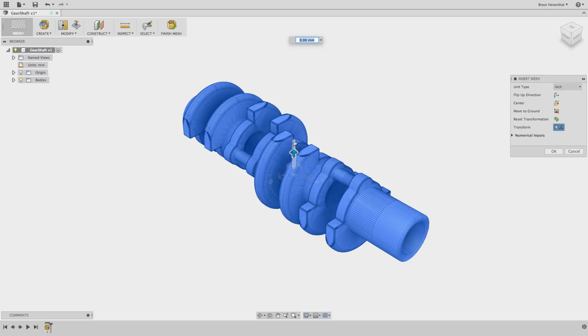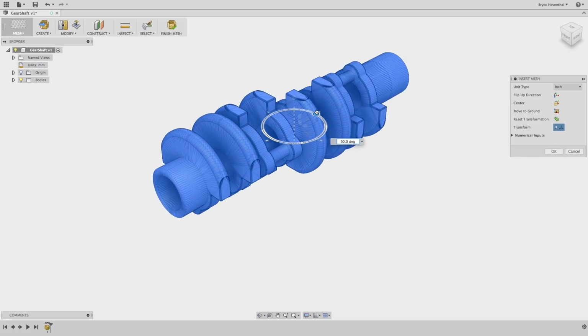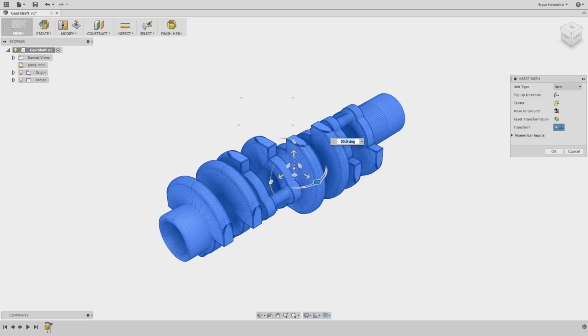The triad lets us manipulate the model before placing the design. In addition, we can change the units to scale, move the model to the ground, and place the design at the center with the global origin.